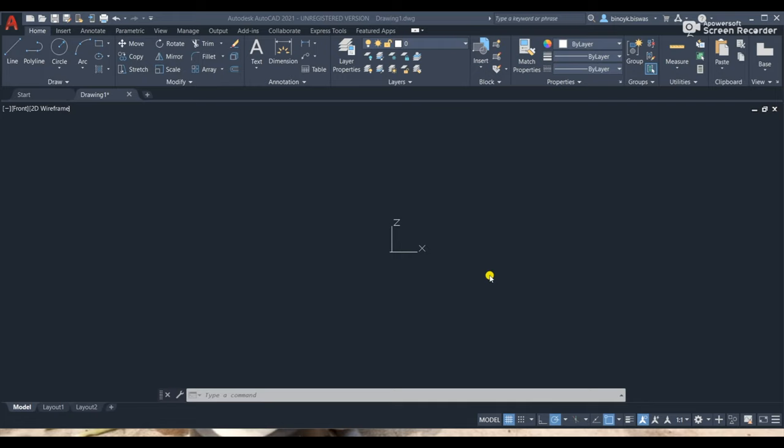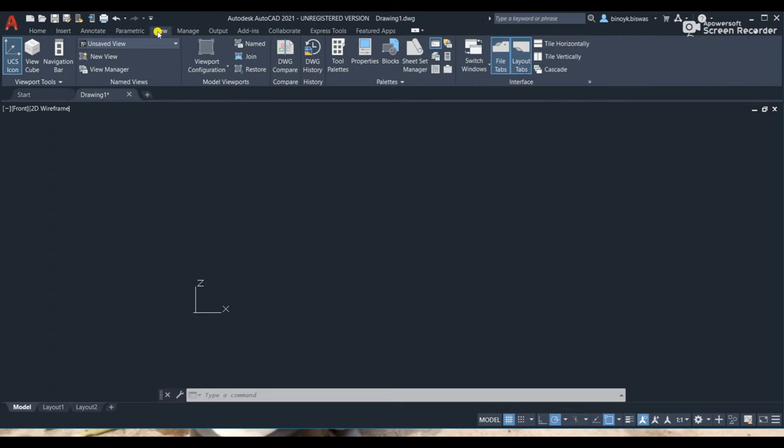Now, I will explain another important application of AutoCAD, that is how to draw an isometric view. The method is, go to view, then click here on this cube sign, and here you are seeing that it is the front view, which is in 2D wireframe. Now, if you click on this home sign here, then you are getting the symbol left, front and top, all these three views showing, meaning it is the isometric view. And these three coordinates x, y and z.